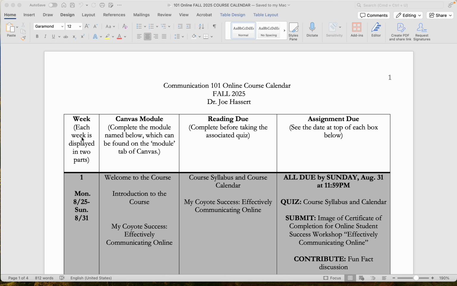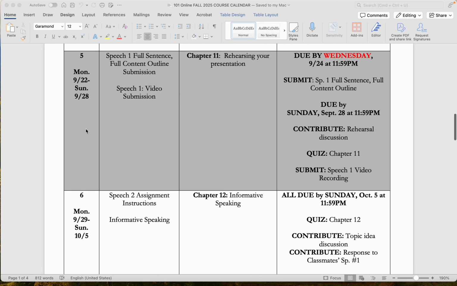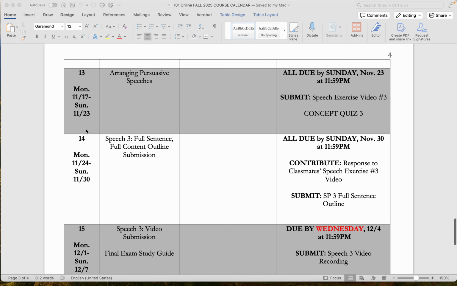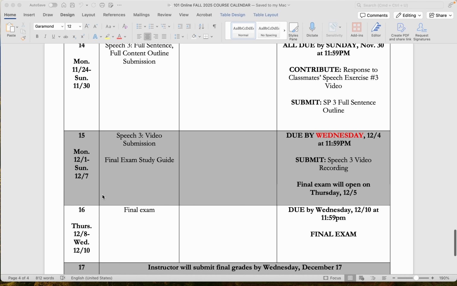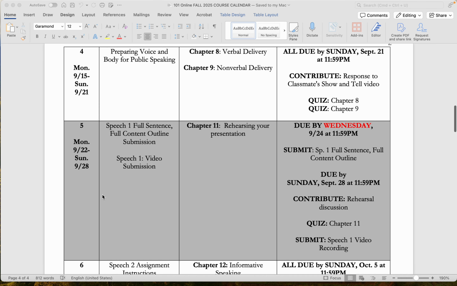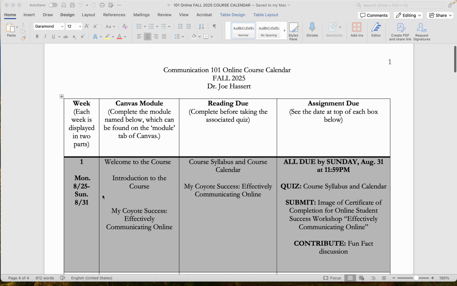It's pretty simple. There are 4 columns that you see here. The first is the column by week. They're numbered 1 through 16. It's a 16-week course. Week 17 is when I turn in my grades, our grades, your grades for the course.